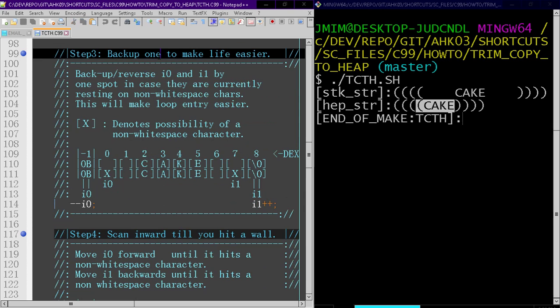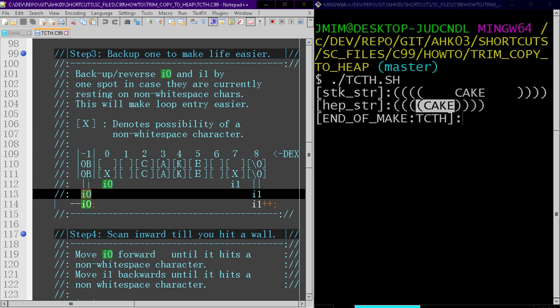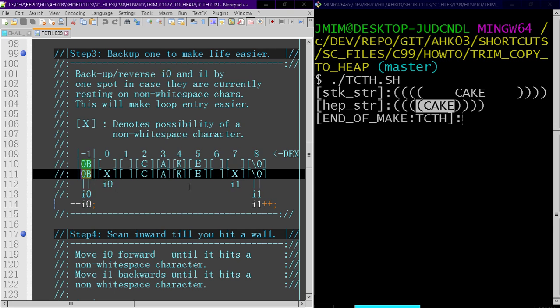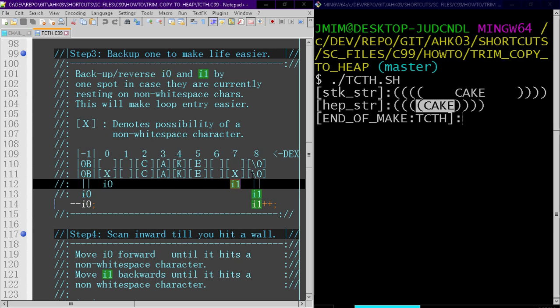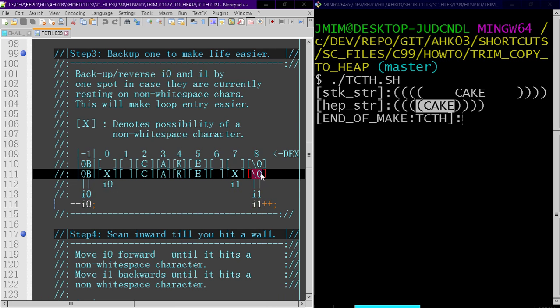Step 3, we're going to back up 1 to make life easier. So I0 is going to back up 1 to -1, which is out of bounds, and then I1 is going to move forward to rest on the null terminator. This is going to make step 4 a lot easier.